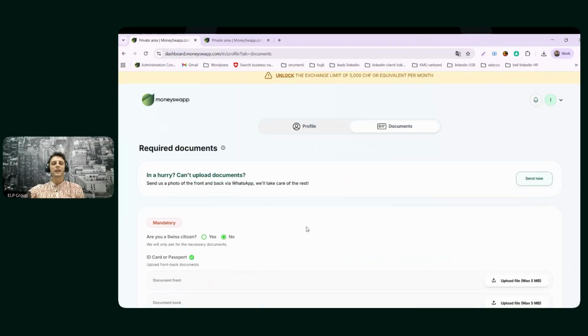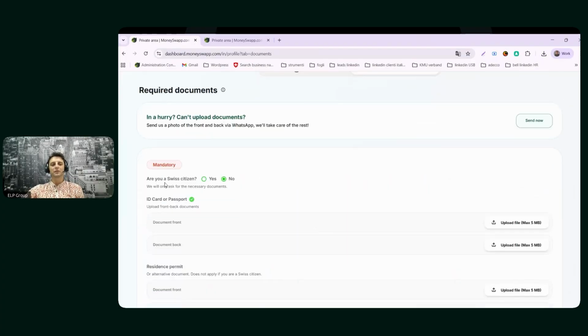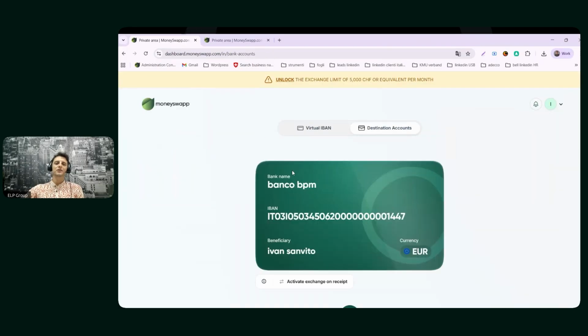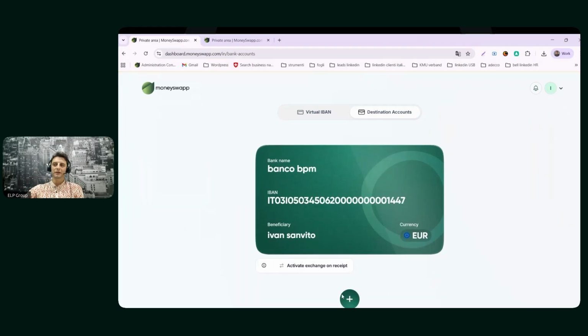Documents is where you can upload your documents. So you can select if you're a Swiss citizen, yes or no. In case you are, you just need your personal ID. In case you are not, you need the personal ID and your work permit here in Switzerland. Destination accounts is where you just put your bank. So in this case, we have the one in euros that I showed you before. You can add new ones by pressing here on the little plus.